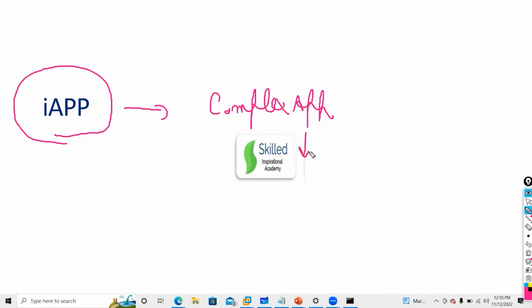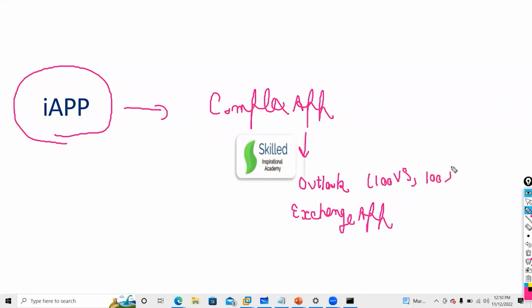Let's say I want to deploy an Outlook application on F5. Let's say I want to deploy an Exchange application. This Outlook application, Exchange application might have 100s of virtual servers, might have 100s of pool members, might have 100s of iRules. So this complex application deployment on F5, you can deploy quickly via iApp.